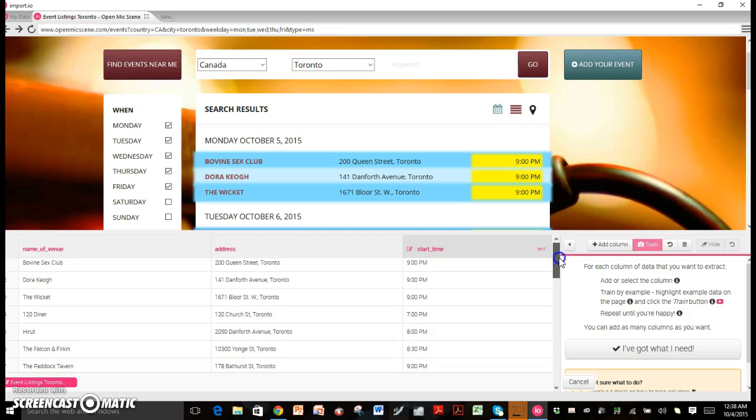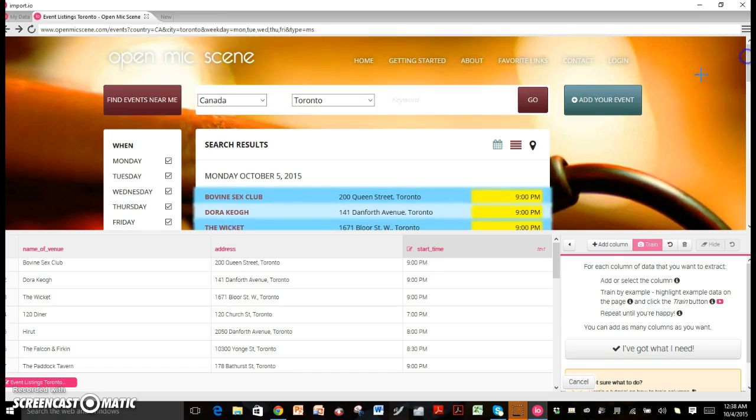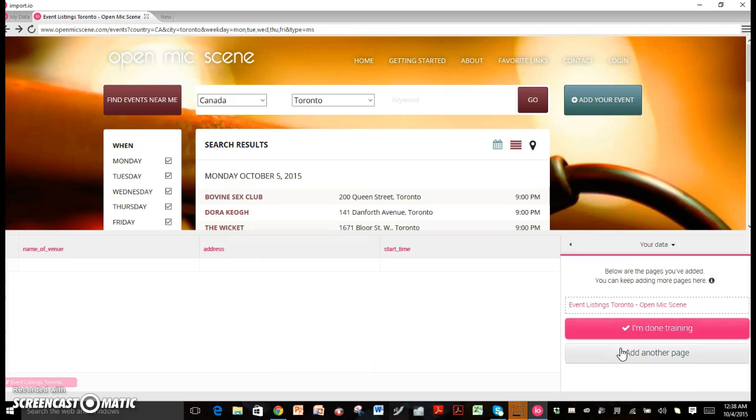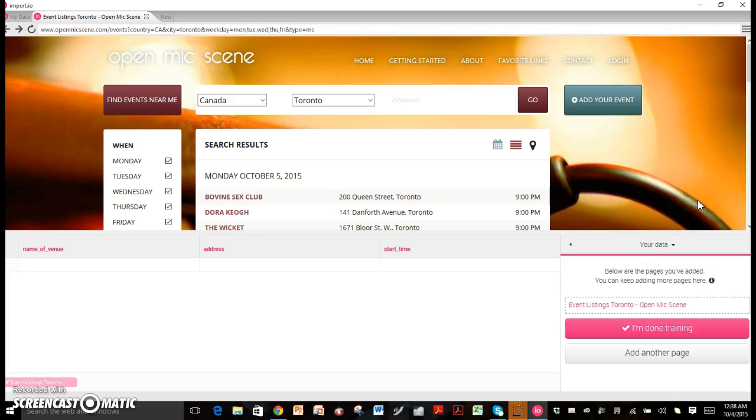And I think, considering what's on the page, we've gotten most of the information. We've gotten what we came for. So I'm going to just click I've got what I need. Okay. So we've got what we needed, and what I'm going to just tell import.io is that I'm done training. It gives you the option to add another page, but for now, I'm just going to train this one page. I'm done training.